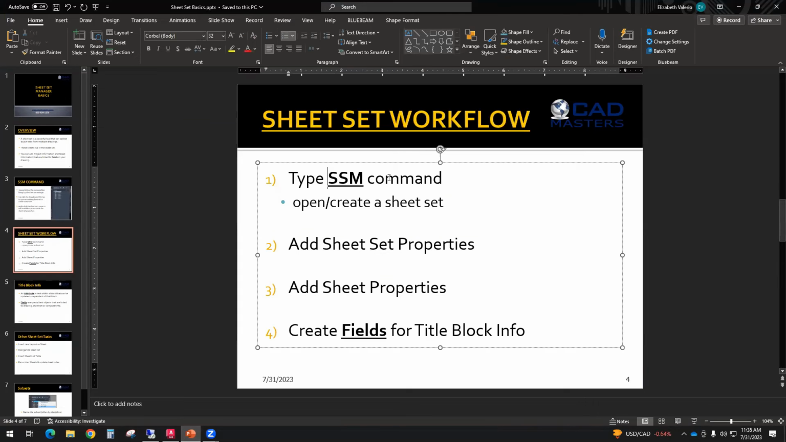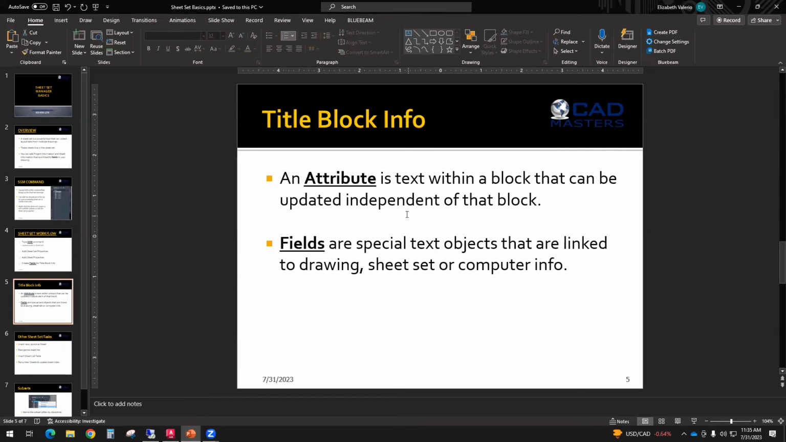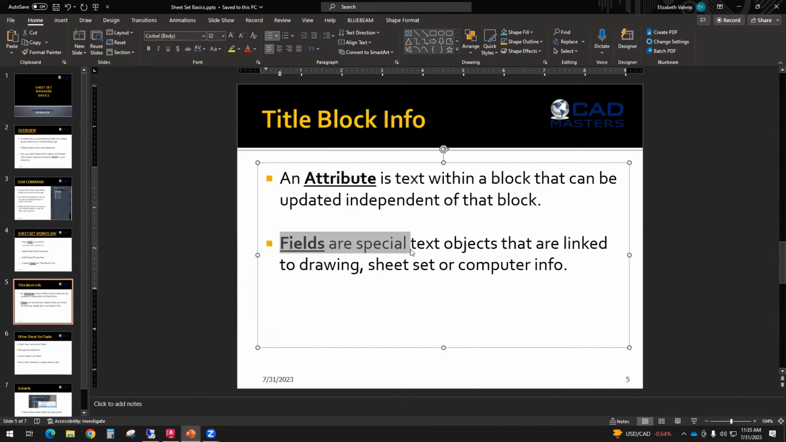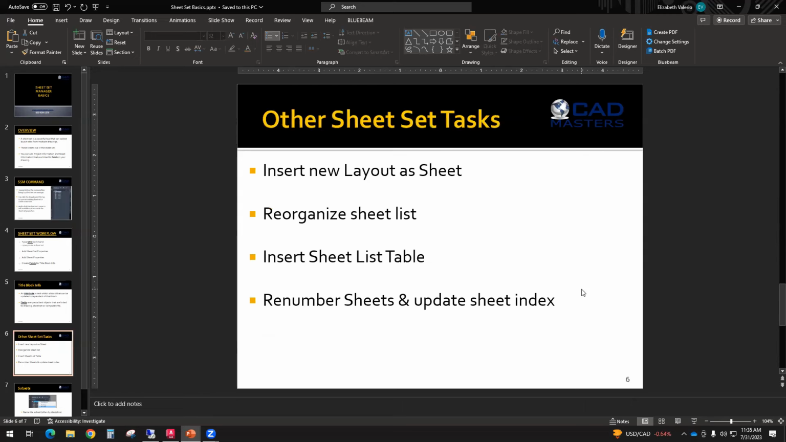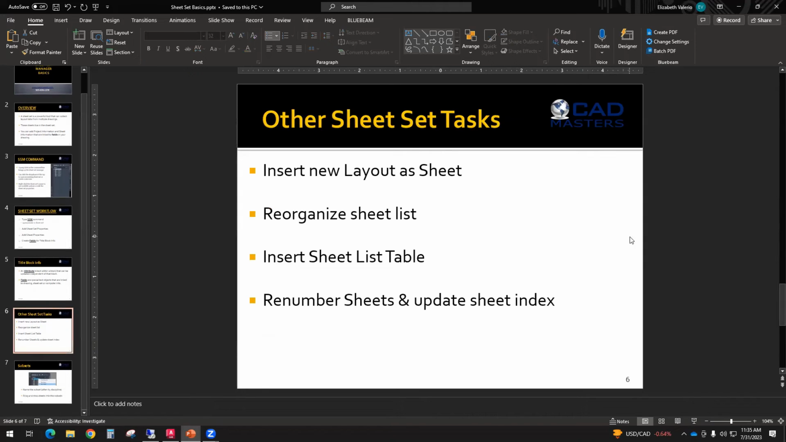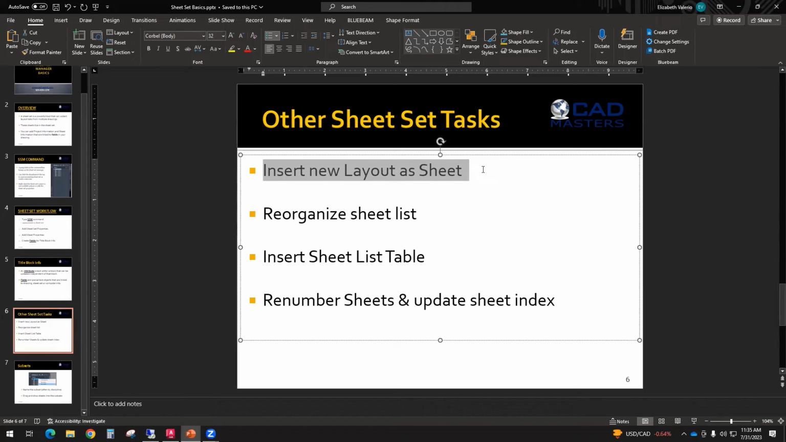So we were able to open the sheet set manager, take a look at sheet set properties, and I also pointed out sheet properties, which also includes the sheet name, sheet number, and we created fields in the title block using the properties from our sheet set. We went over how to create attributes and fields. And these are a few other tasks that we're going to go over. We can insert new layout tabs as sheets. So let's get started with that one.